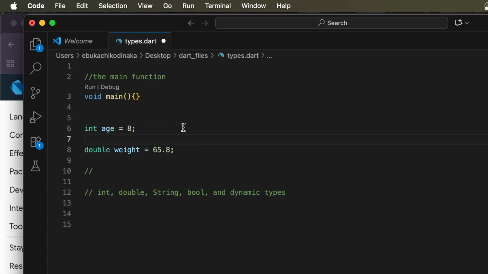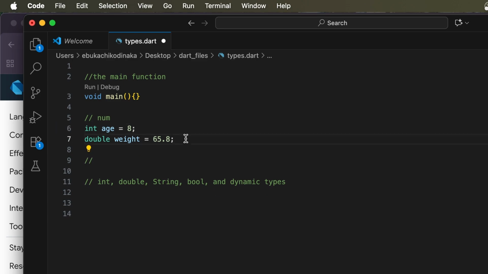So these two variables come under numbers, also denoted as num, right? So these two come under numbers. You have two types of numbers basically, the integers and the double.